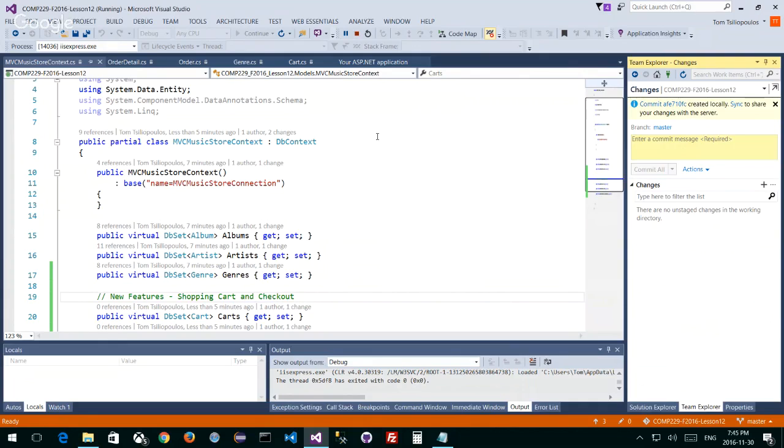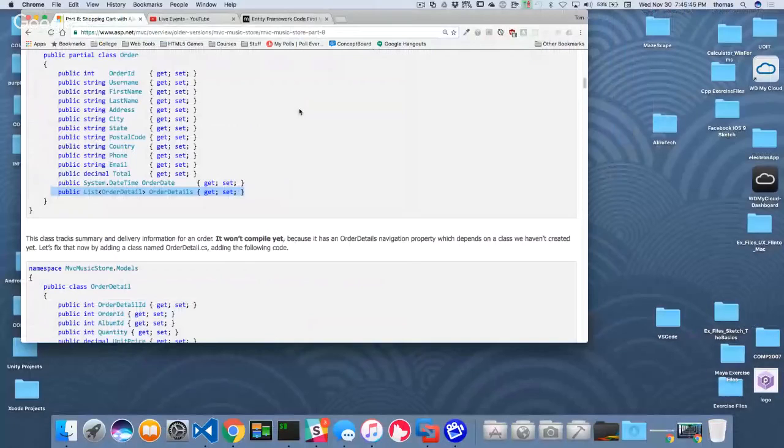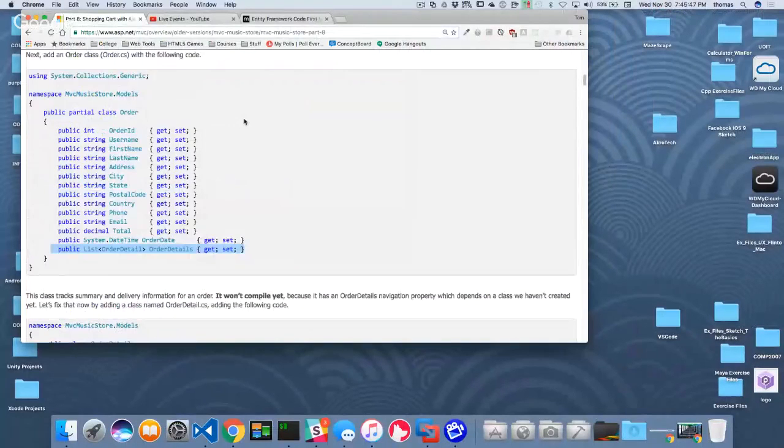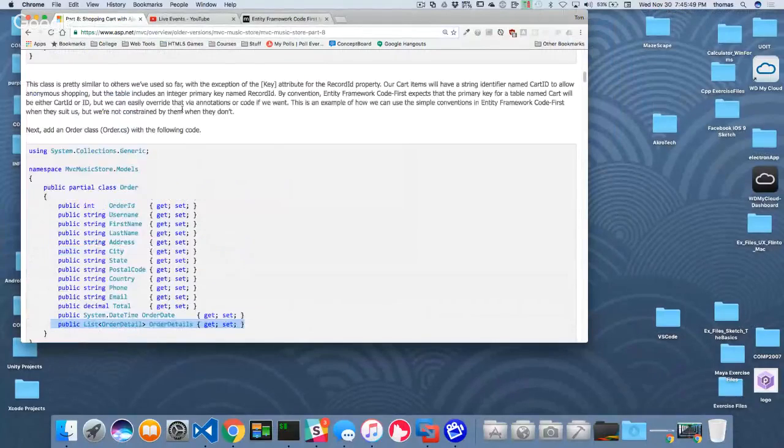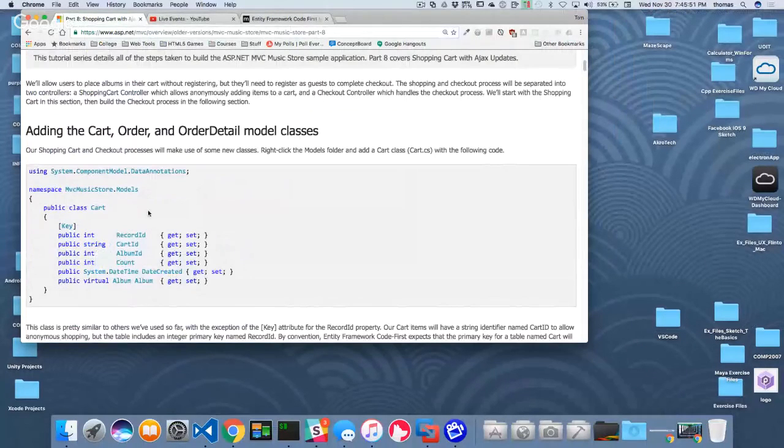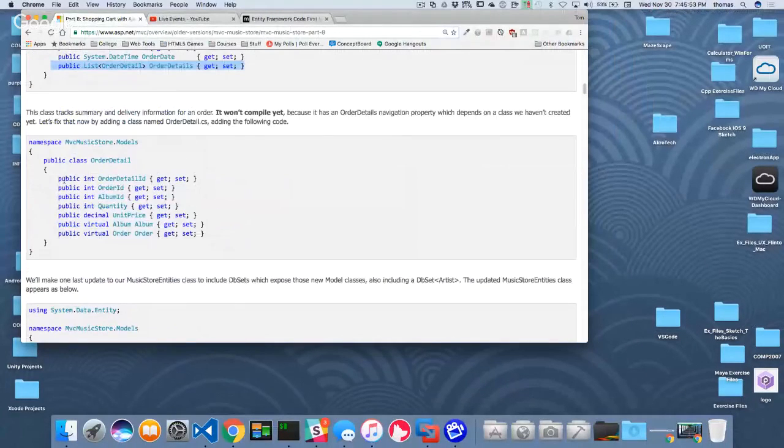So if you want to download the latest version, you can go ahead and go up to GitHub and grab everything that's on there. All the latest model stuff is in there. Okay, next, let's take a look at what's missing. Online in the walkthrough, we have the order class and we have the cart class, right? And we also have the order details class.